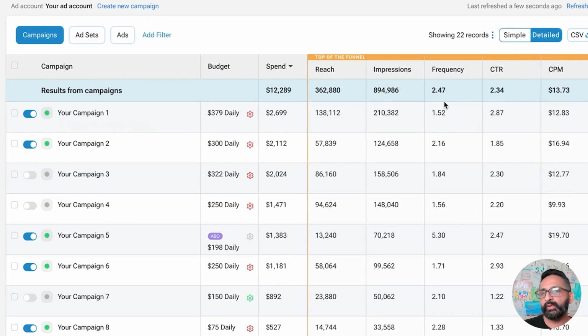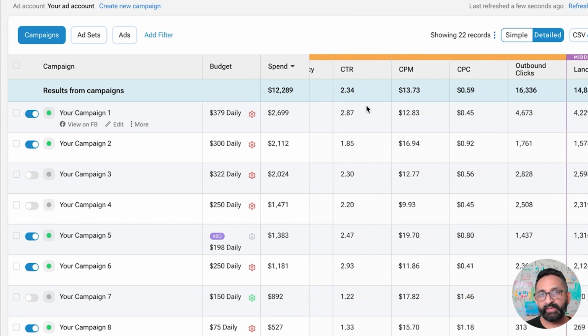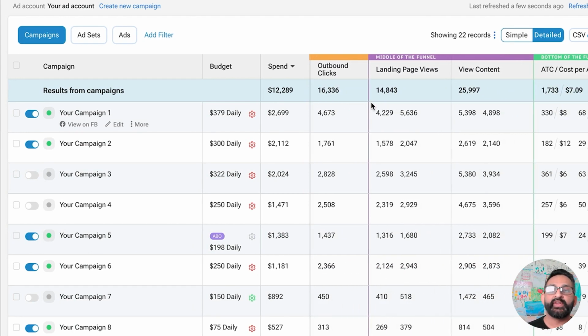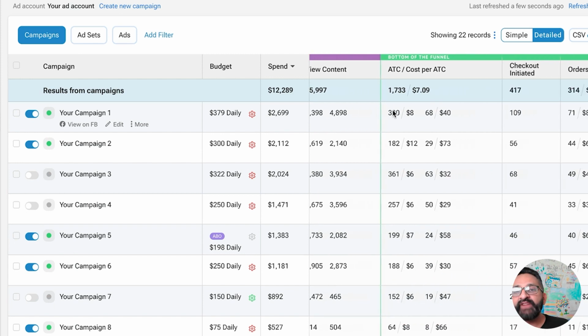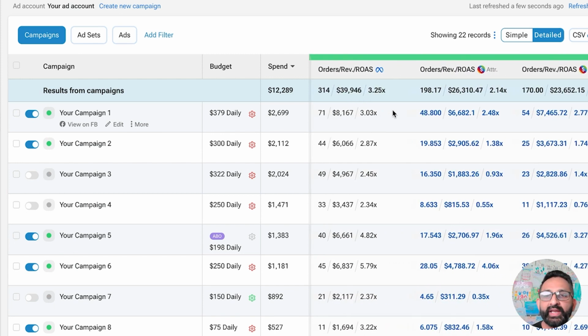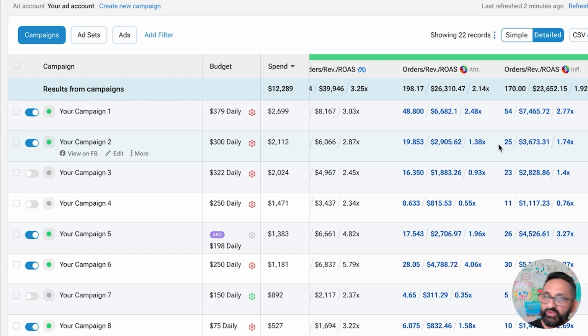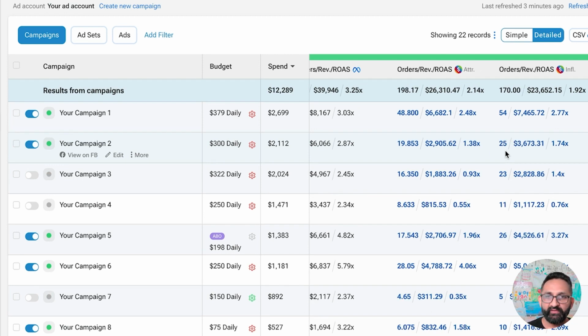I can see my top of the funnel metrics as reported by in-platform, but from the middle and bottom of the funnel, you will see what in-platform reports and what Socioh reports. And finally, towards the end, let's look at the revenue that Socioh is reporting. So Socioh reports two revenues, revenue attributed and revenue influenced. And I'll tell you the difference very quickly between the two numbers.